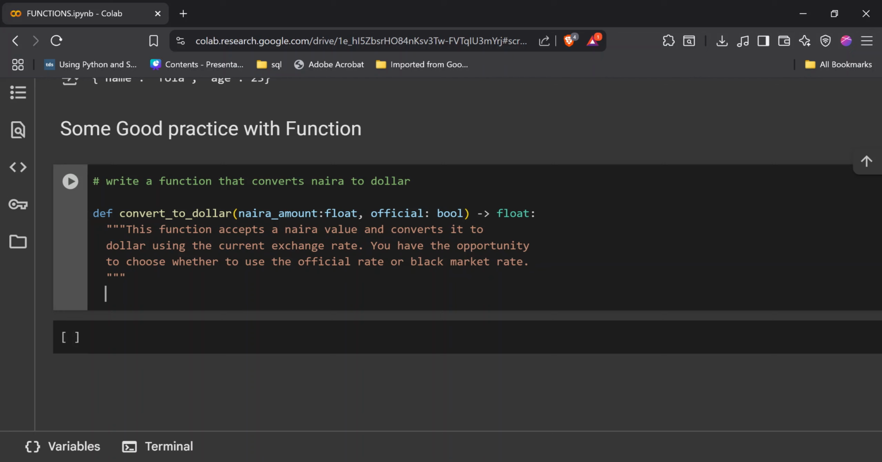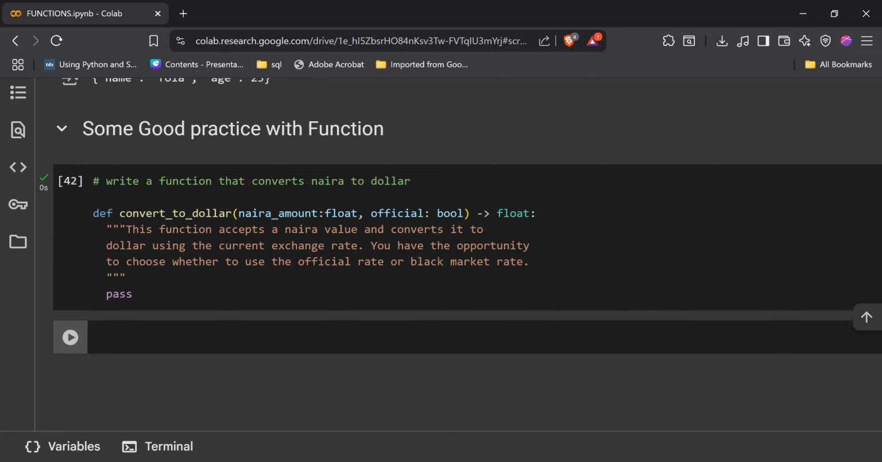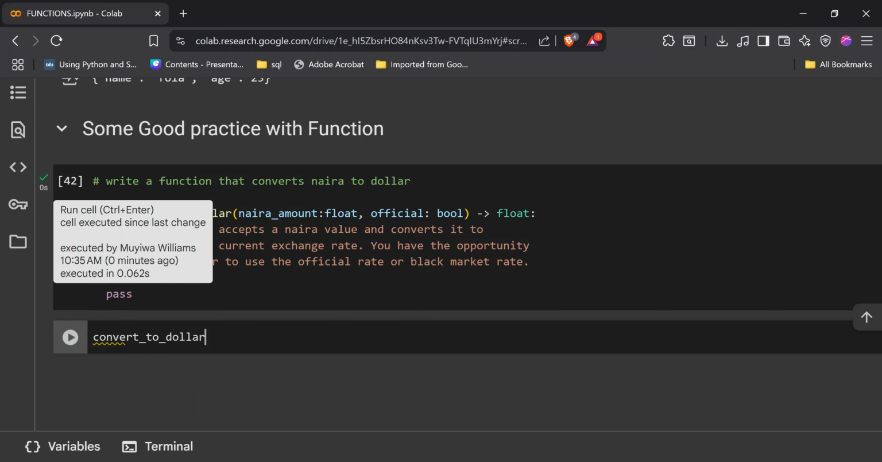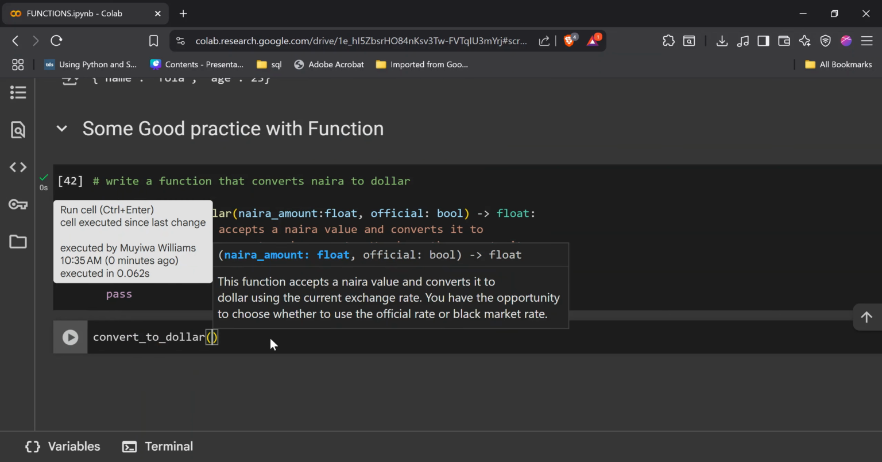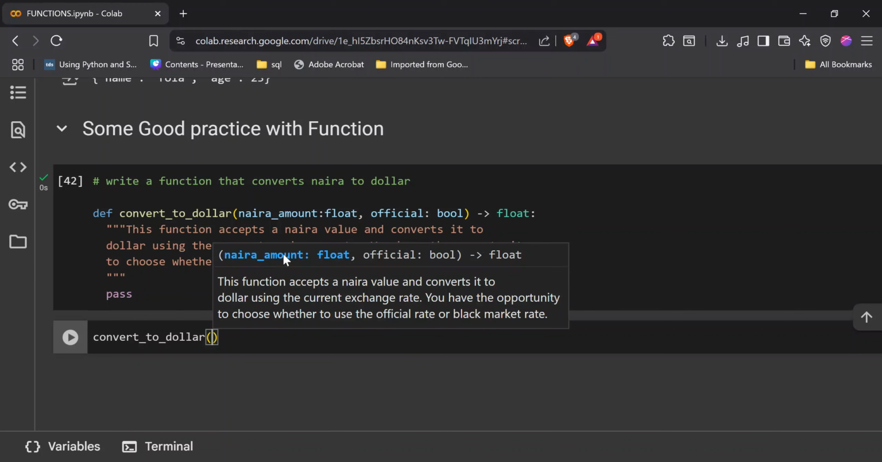So the next thing we are going to write is, before that, let's just pass. Now, before we do anything, I'm going to run this and try to call convert dollar and show you just how that works. So look at convert dollar. What you see is this: we have naira amount, we expect it to be float. We have official, which is whether we want it to be the official rate or some other rate. So we say official, and that is going to be a boolean, whether true or false, and we expect it to be a float.